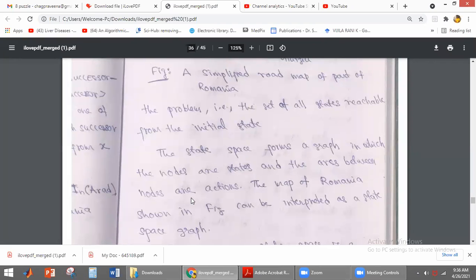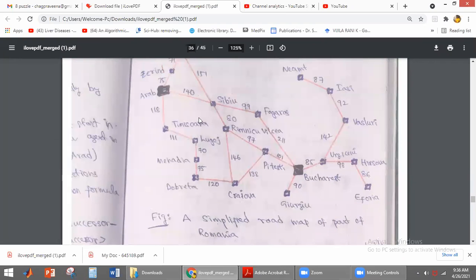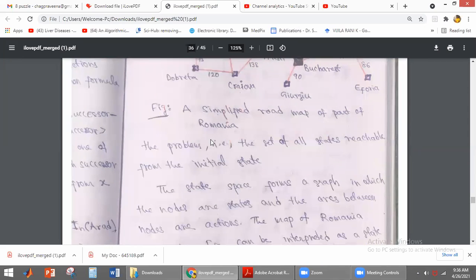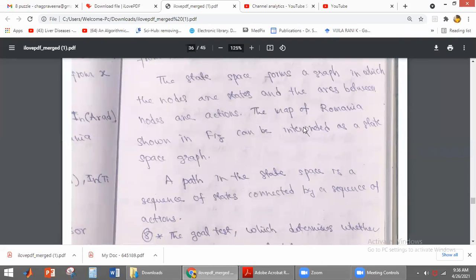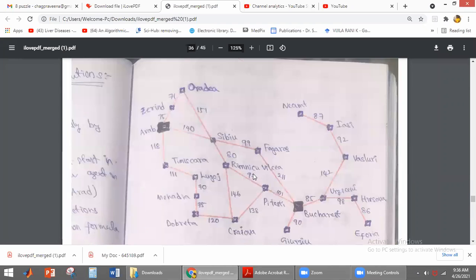And the arcs between the nodes are the actions. By performing go to Sibiu, that is an action, go to Timisoara is an action. So the arc represents the action. The nodes represent the states and the arcs represent the actions. So the map of Romania shown in the figure represents the state space graph.